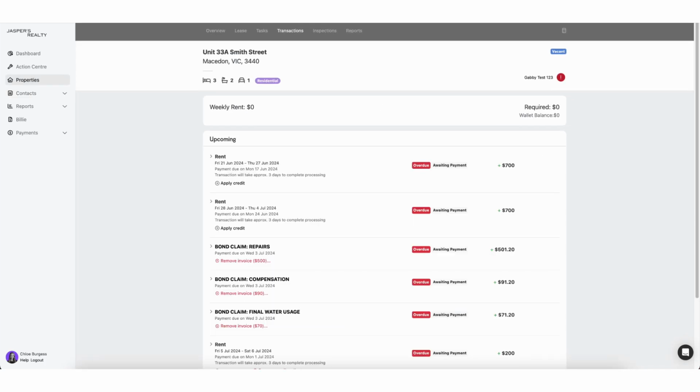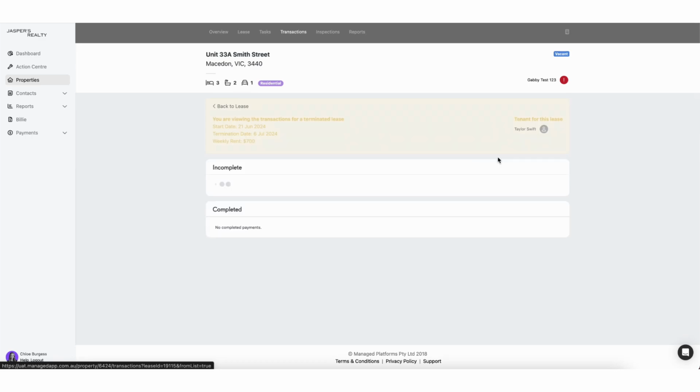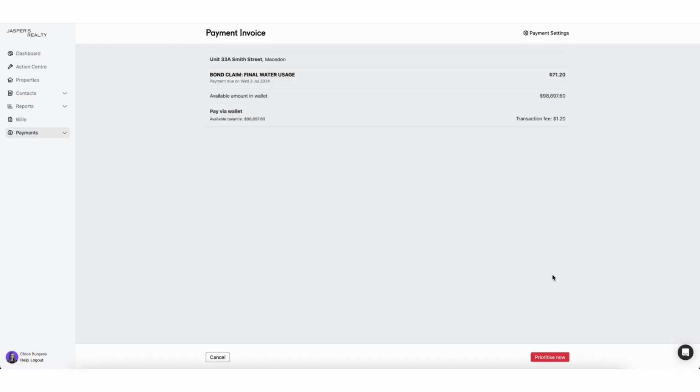If money has come in because the tenant has made a contribution, or you've paid money from your trust account into the tenant's wallet, those funds are instant payments. So if you are using EFT, those funds are going to come in straight away. All you're going to do is go to the lease tab of the property, select past, click view transactions, and then the money that is available to pay, if there is enough, will show prioritize on the bills right next to it. And all you need to do is click prioritize on the bills that you need to claim and make those payments.